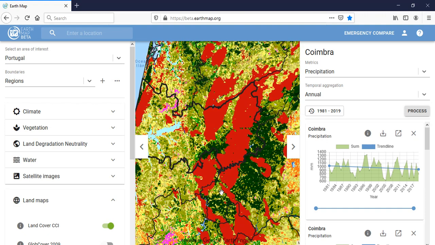So the result is that this is a tool that combines spatial information, and this spatial information interacts with statistical information on the fly that is generated thanks to Google Earth Engine. I hope this video helped, and good luck with your work with Earth Map. See you.